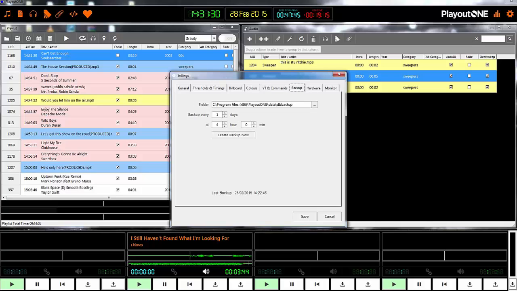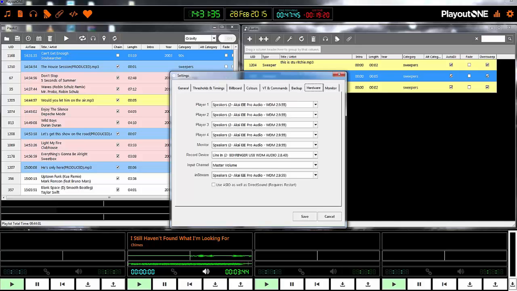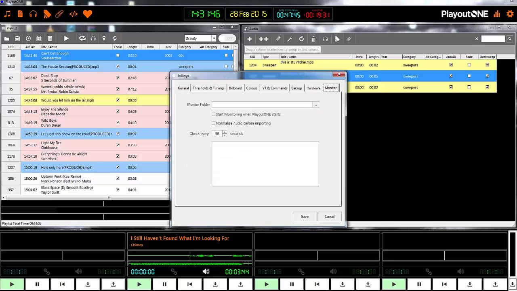Creating a backup of the software, of the database basically, could be auto-scheduled. The hardware as to what you're using, you can use ASIO. On this occasion, we are just using Windows Media Audio. We're not playing with ASIO at this moment in time. And then you've got a monitoring facility as well.